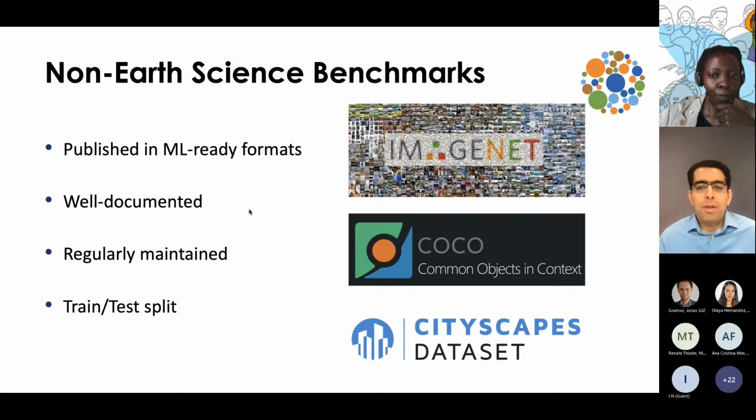If you look at what is common across them, you see them, first of all, published in an ML-ready format. So as a user, you don't need to do much pre-processing. You can easily read the data in any programming environment you're focused on and start building your model. They are very well documented. You can easily track back how it was generated. They are regularly maintained, meaning that it is not just a one-time publication.